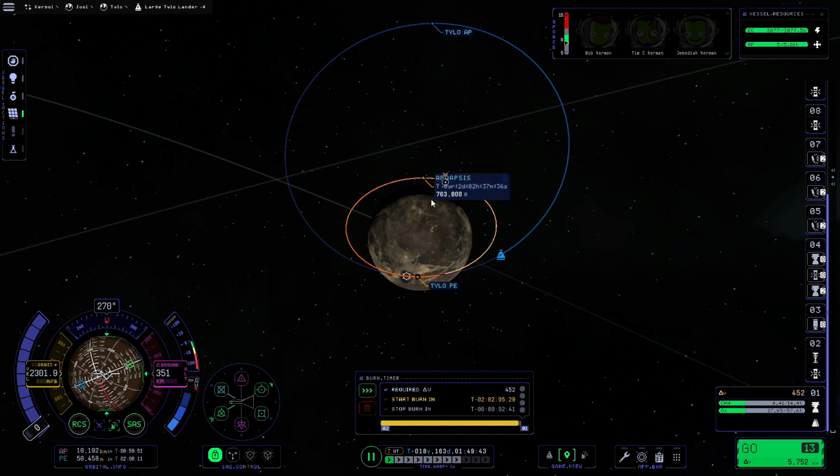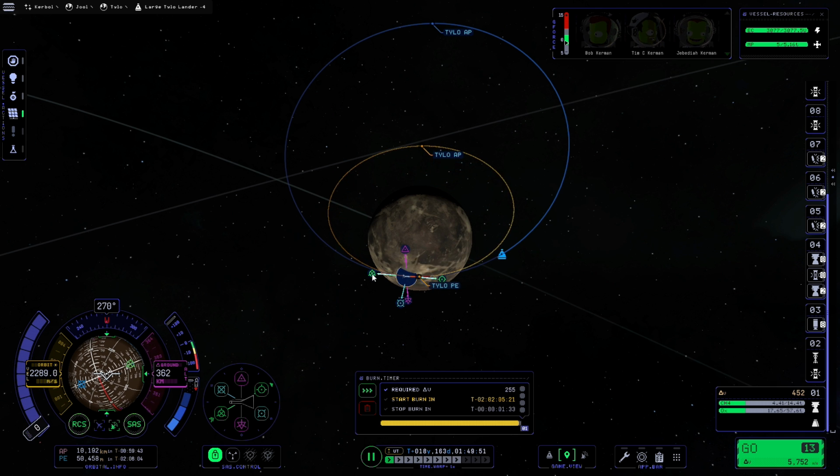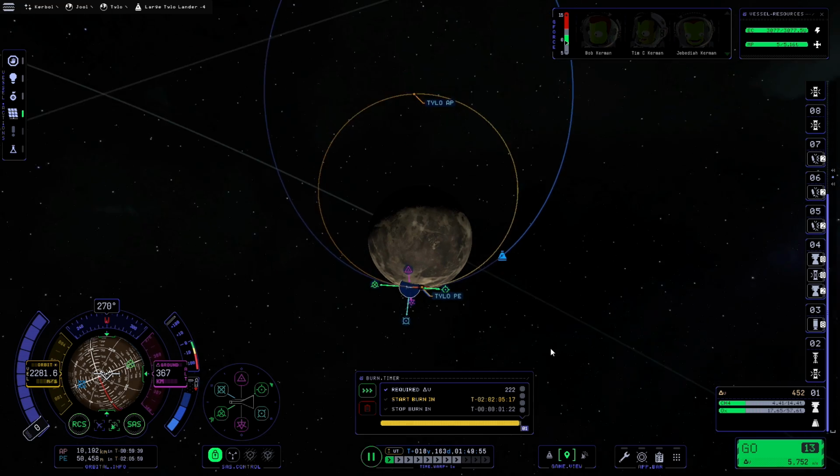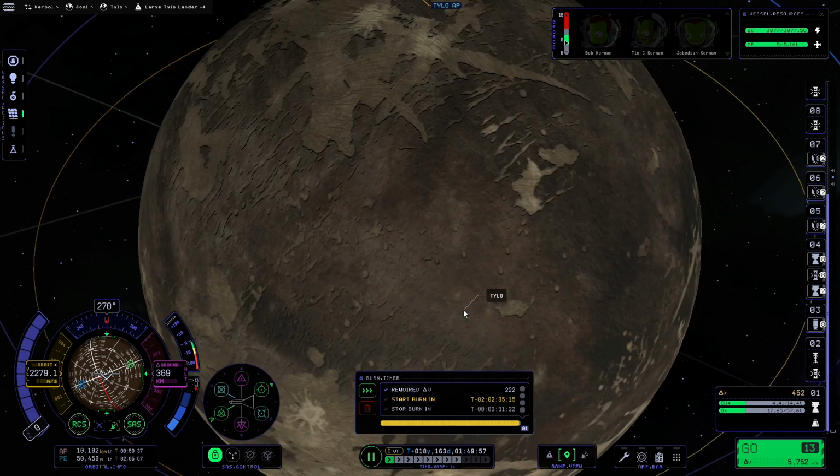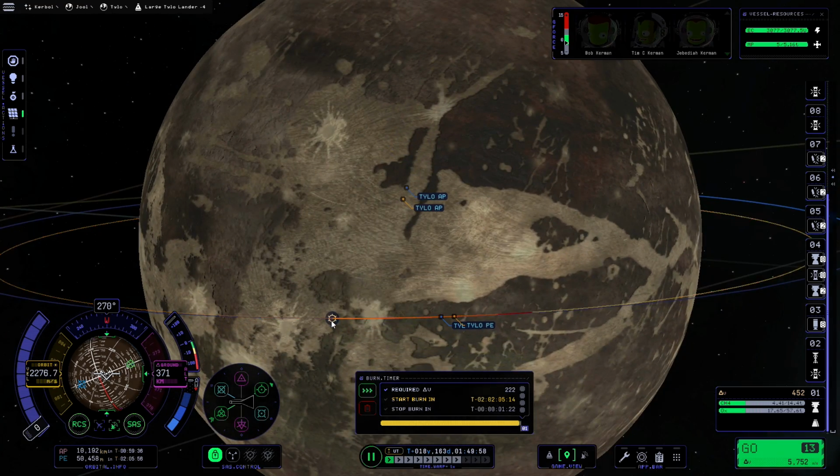So what I'm actually going to do is, instead of burning the full tank, I'm going to burn it half. So we'll go for about 225 instead. Now, as you can see, that's a much more manageable 1 minute burn. So we'll just make sure the periapses are actually matching again.